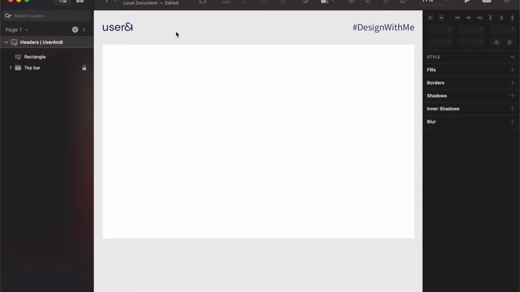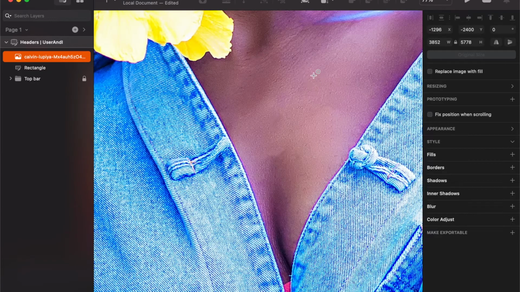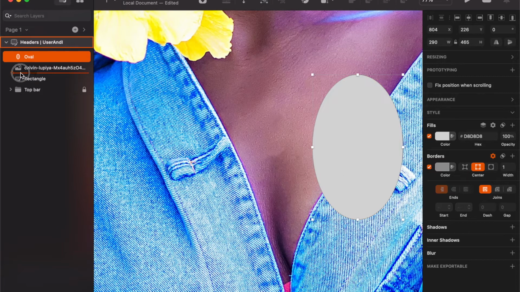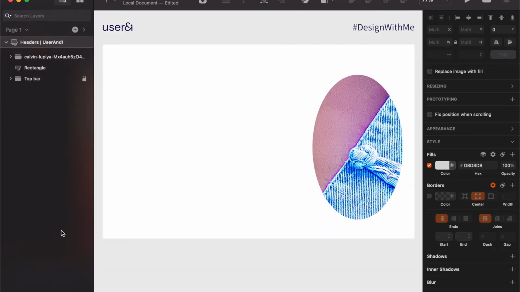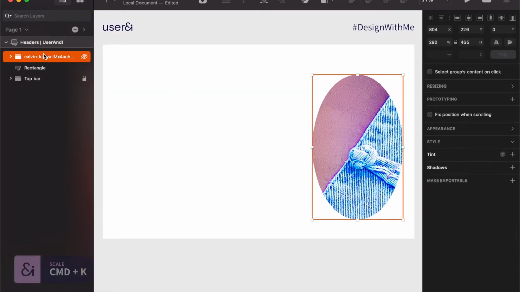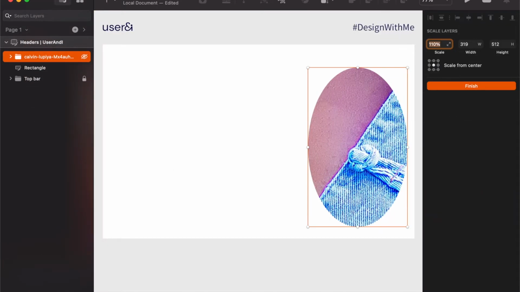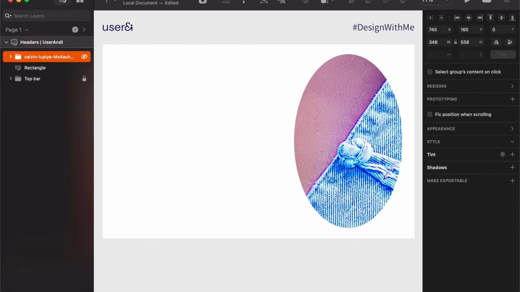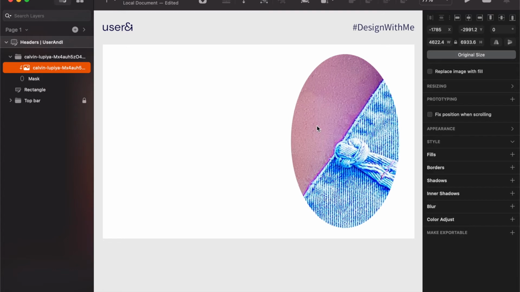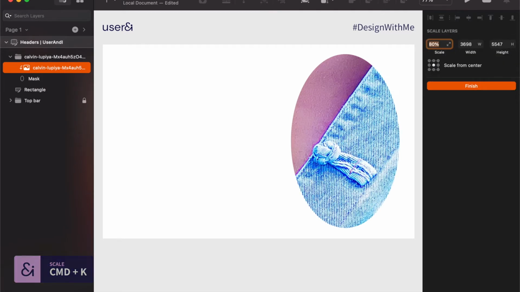So to start, I'm going to import a high quality image. Then I'm going to create a circle just here. I'm going to bring that below our image, and I'm going to make that a mask, and I'm going to scale this up from the center. Perfect. And then I'm going to scale our image down in the mask.